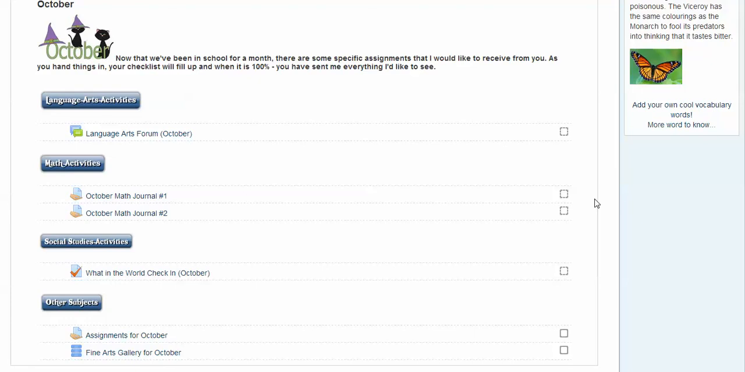And underneath the other subjects, there are a couple of things you're going to see there, including a fine arts gallery where you'll be able to put up anything that you might have done in art, or a video of you dancing, or music, perhaps you're playing, and other students will be able to see or hear what you've done and be able to write some nice comments about what they see.